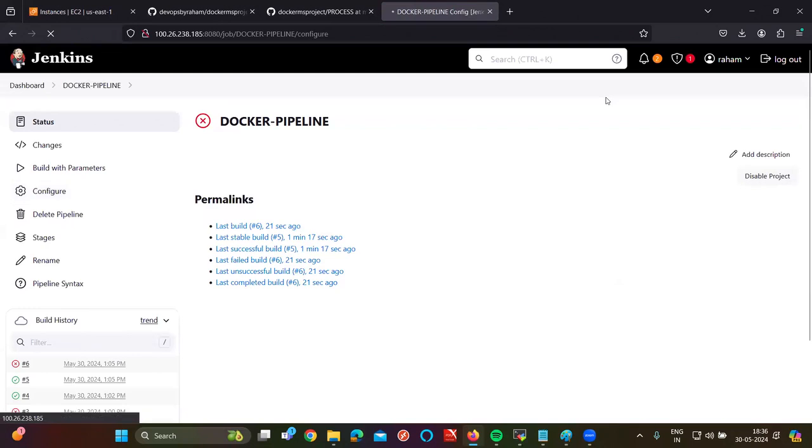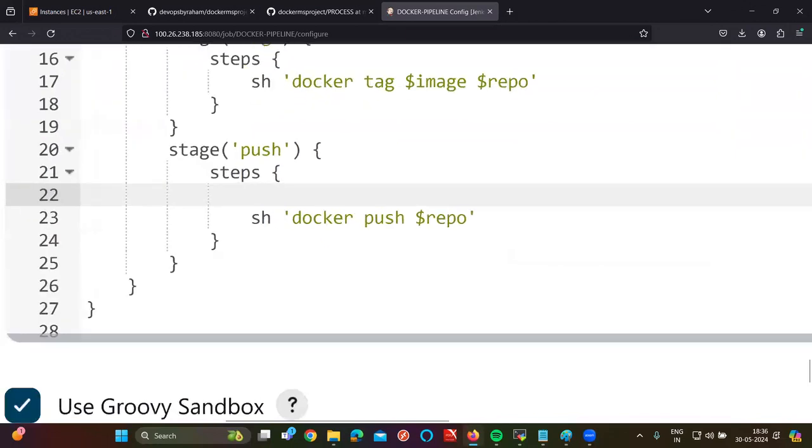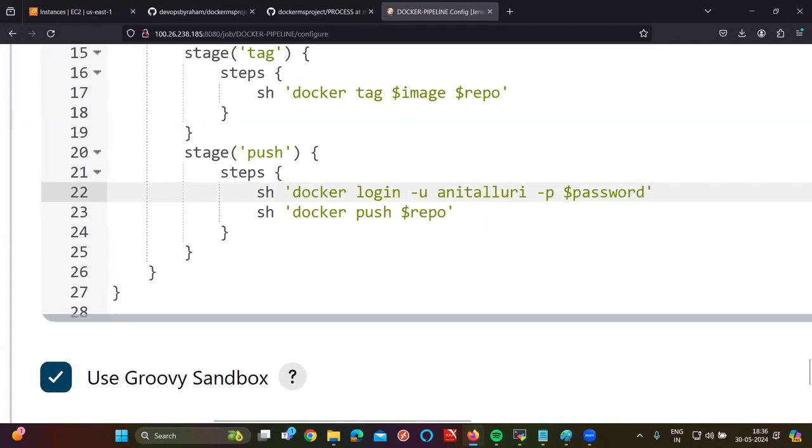So now here, how can you give the username and password? Simple. Just go here, sh, give the command docker login. -u stands for username. What is the username? And -p stands for password. See, if I directly give the password here, it is going to show me the error. That is the reason for the password, I'll put some variable. What is the name of the variable? Password. I think if you remember the concept of Jenkins variables, how many kinds of variables are we having? Local and global. So I'll define the variable as global.